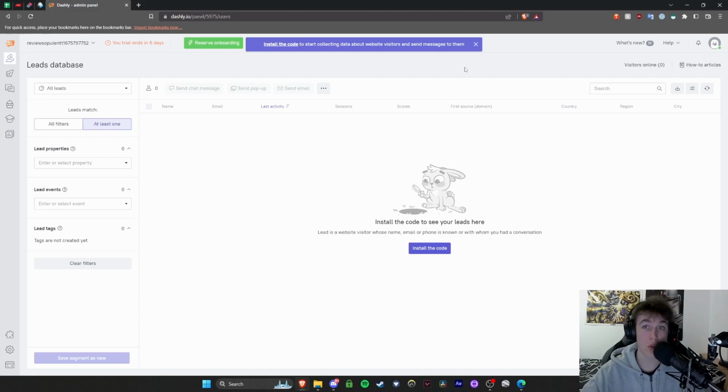And what you're then able to do is, as you can see, install code onto your website and then collect data and send messages to them. So obviously this would all be tracked once you've implemented Dashly into your website. Obviously I don't have a website, so I can't demonstrate the integration process, but it's very self-explanatory. And when you've got somebody, you're able to send a chat message to them here.